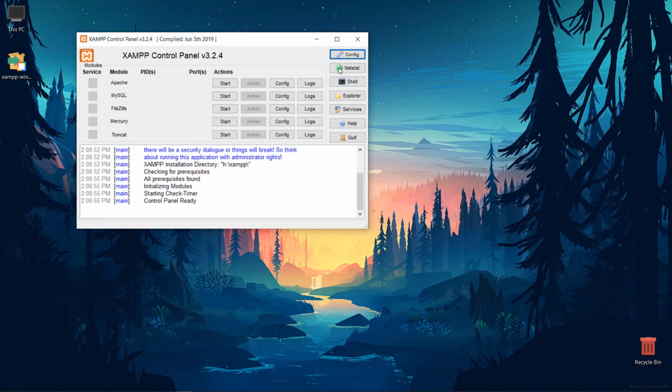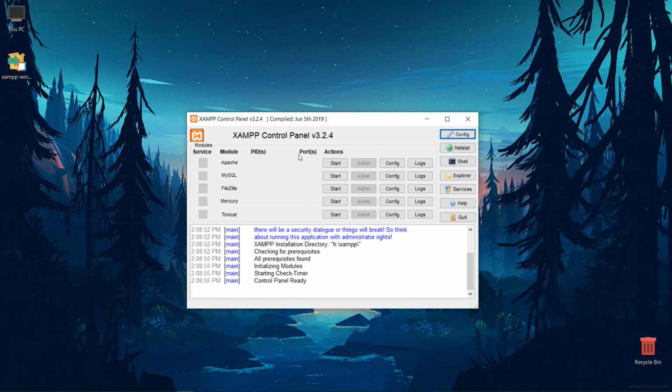So this is our XAMPP control panel. There are 5 modules here. But to work with WordPress, we just need 2 modules, Apache and MySQL. Let's start them from here. If we click start, it will get a green background color. That means it has started and is running successfully.